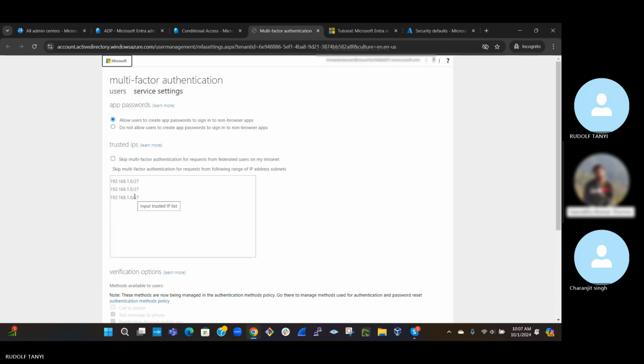Yeah. So the first option: allow users to create app passwords to sign in to non-browser apps, or don't allow. This is the first option. So if you want to allow, then it will allow. Now the second option, trusted IP. Skip multi-factor authentication for requests from these IPs. So you can list down whose IP this is. No need for any kind of password or multi-factor authentication. They can directly log into the portal.